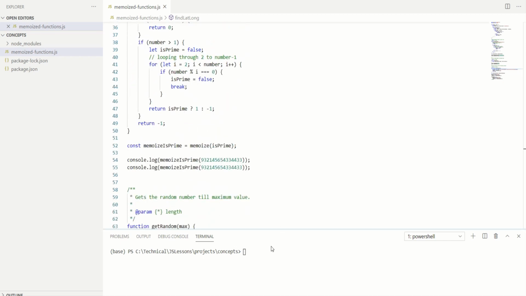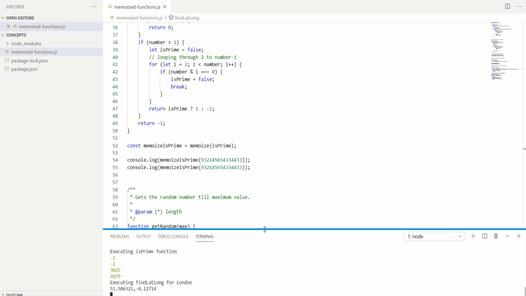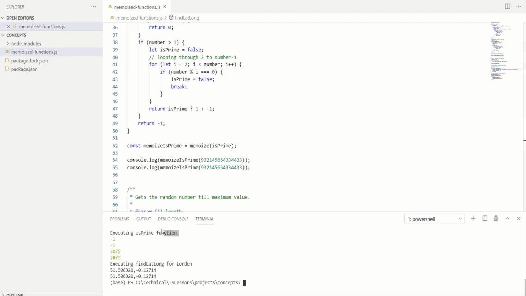So let's run this. I'm going to write node memoizedFunctions.js. And as you can see here, executing isPrime function is printed only once, and it is returning value -1, and the second -1 is being read from the cache. Same with this find latitude and longitude for London. The first time we are invoking the function, the second time the value is read from the cache.